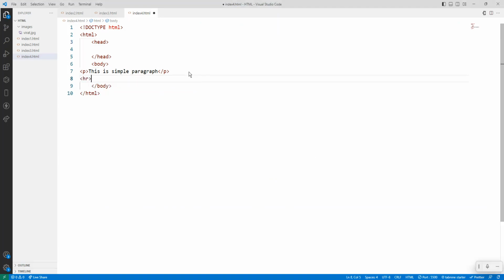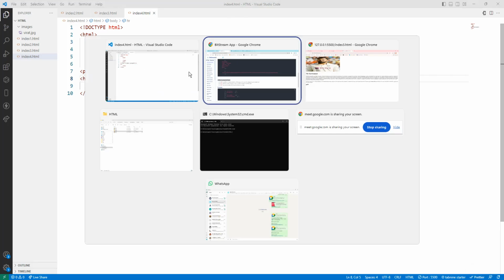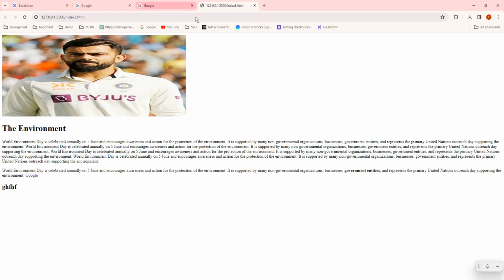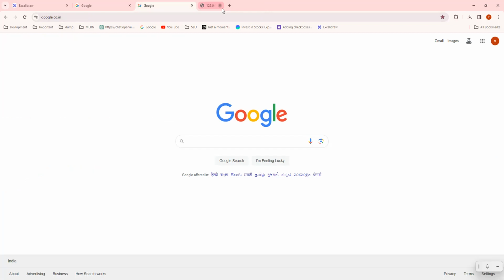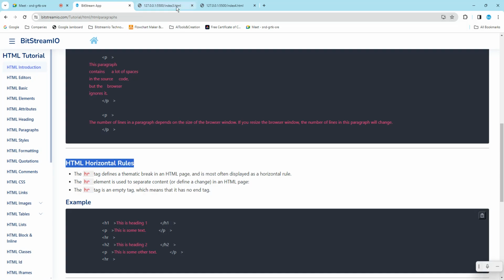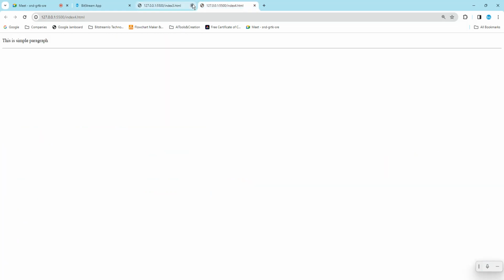So it will draw just one horizontal line. That's it. If you go here, sorry, we'll close this one, and we'll close this one too. See, the horizontal line is there.